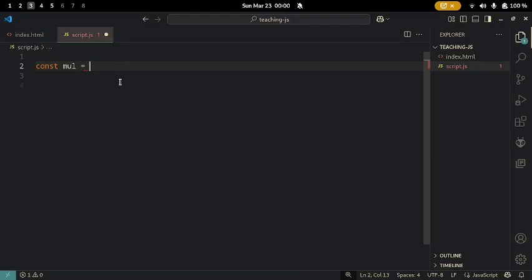So no name is given for that function. But instead of writing the function keyword, we'll directly write the parameters a comma b. And then this syntax where we write is equal to and then a greater than symbol.